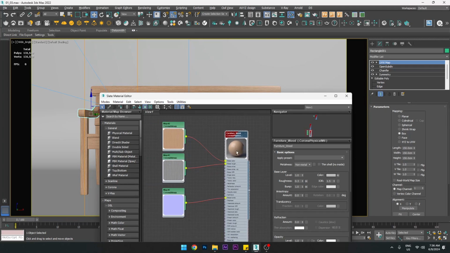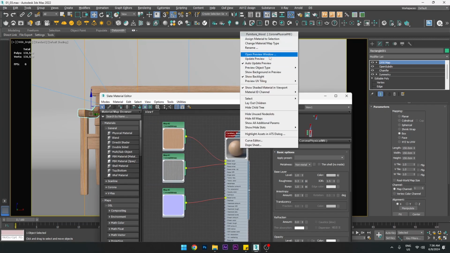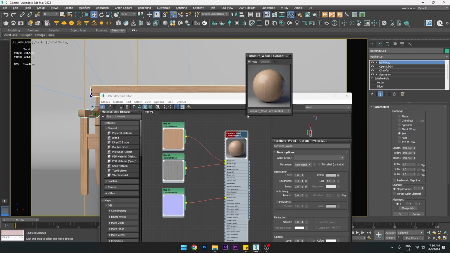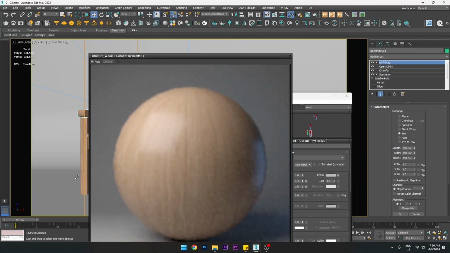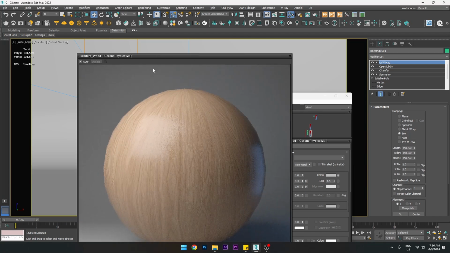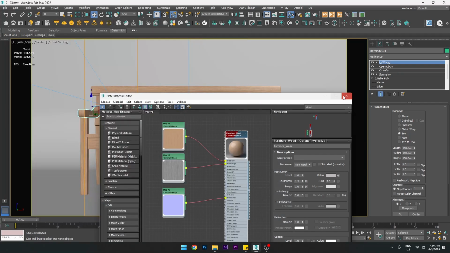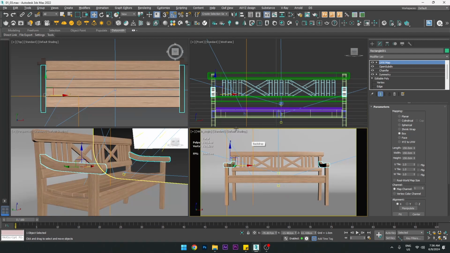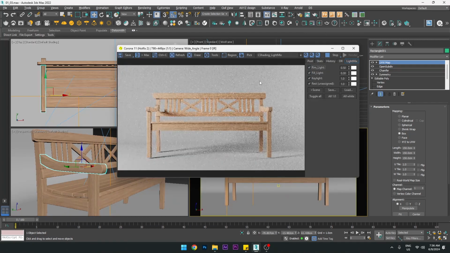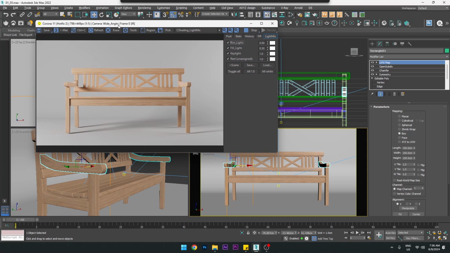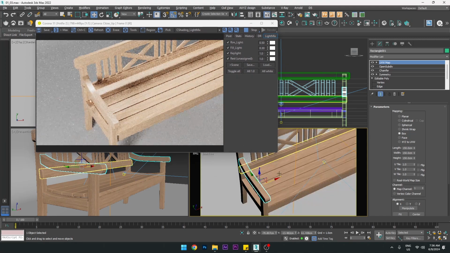You can see the bigger previews by right clicking, open preview window, and then scaling however you want. We will check the material properly in the viewport. Okay, seems to be looking fine. Let me check the other camera.